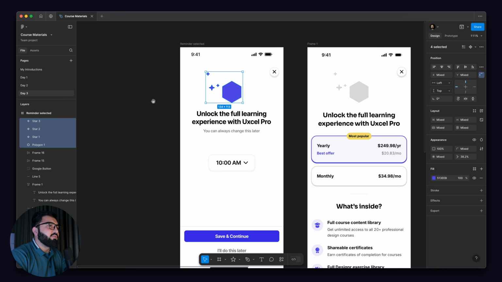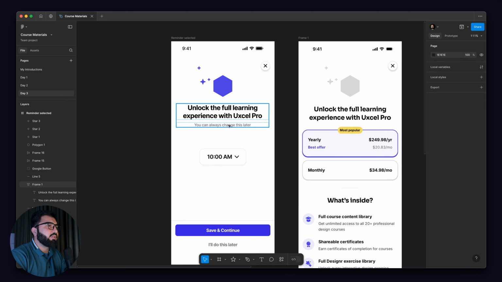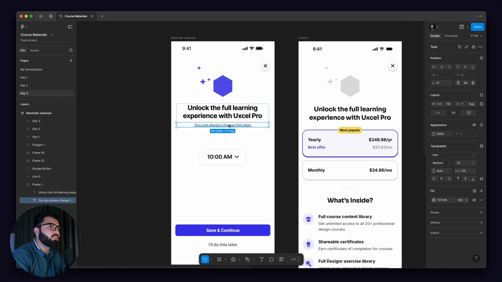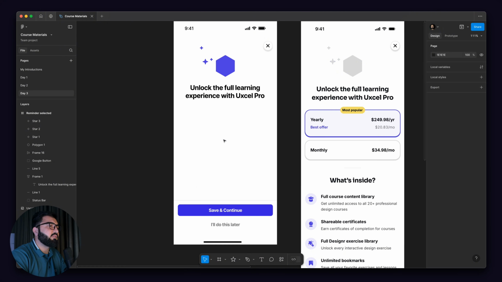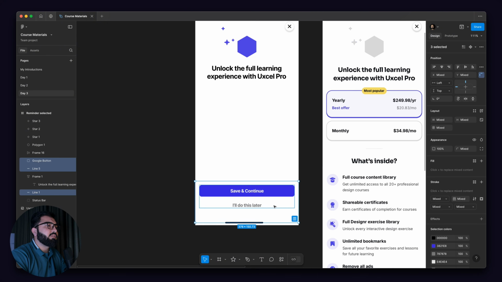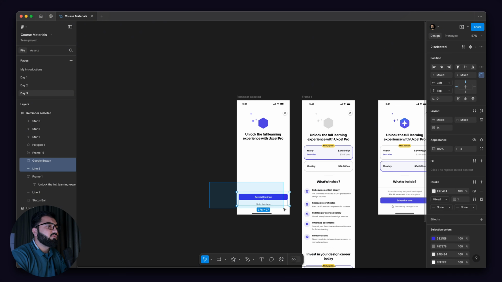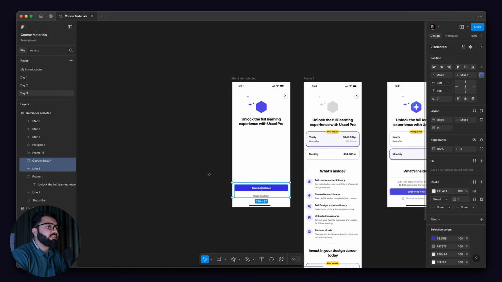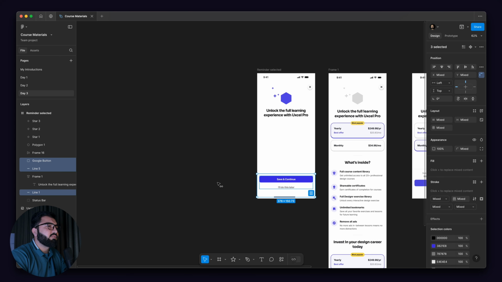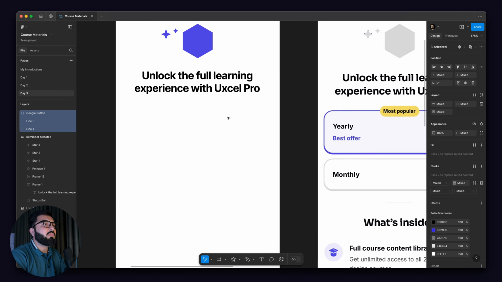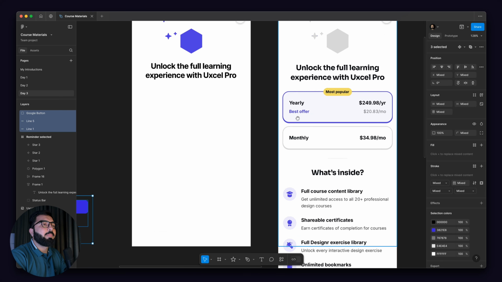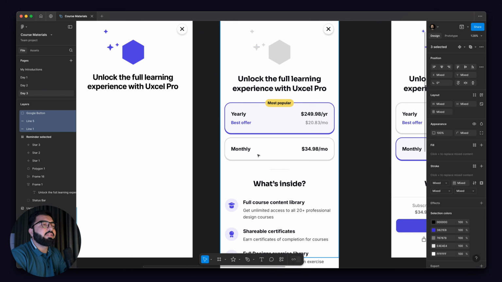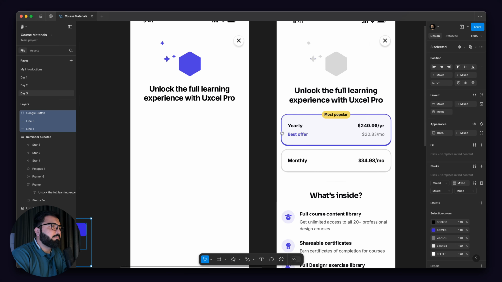level experience, right? And we don't have subtext, so I will just delete this. Okay, perfect. We don't need this as well. And let's take this information for now, take it to a side. Okay, wonderful. So now we need to create this selection for the yearly and monthly packages. So yeah, let's do it step by step.